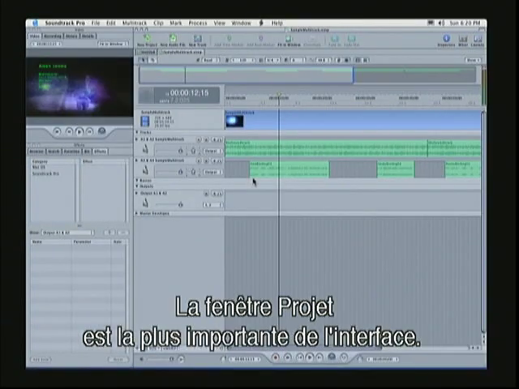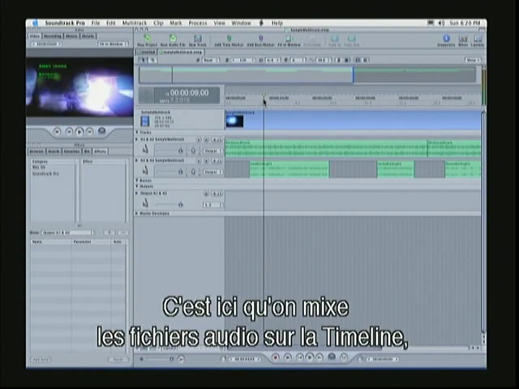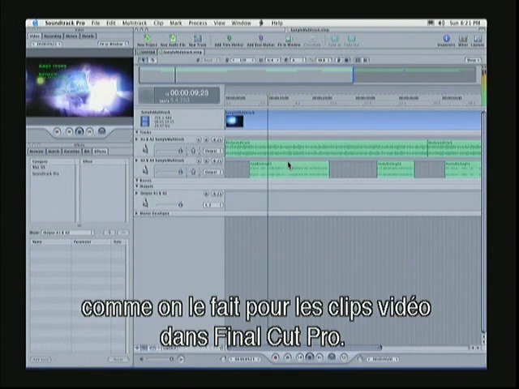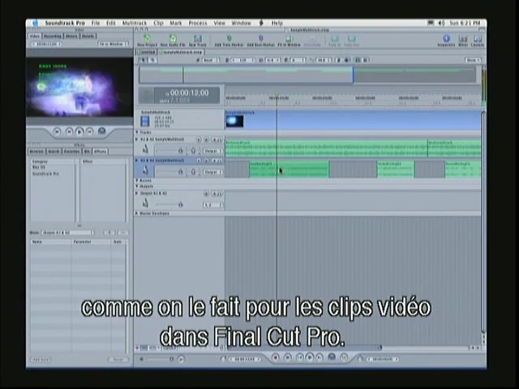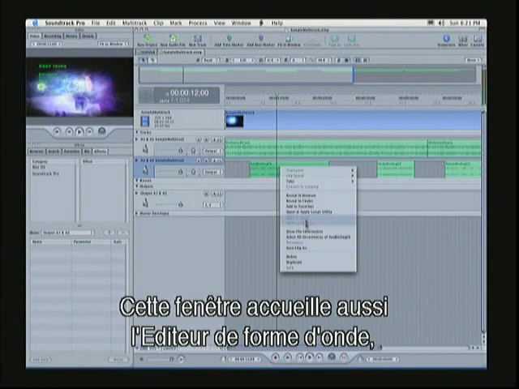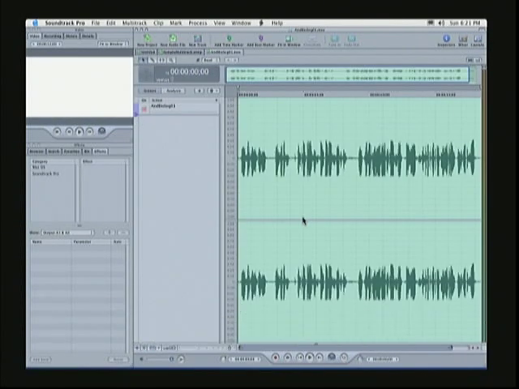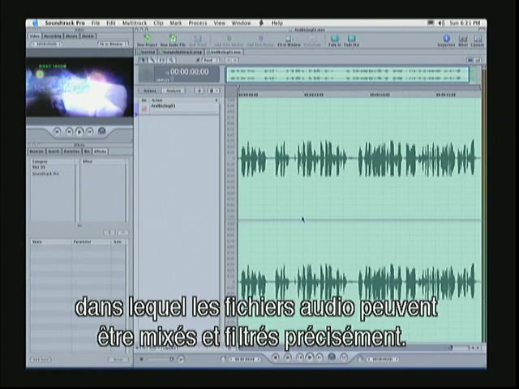The main section of the interface is the Project window. Here, you assemble and edit audio files in timeline form, in much the same way as you assemble overlaying video clips in Final Cut Pro. The Project window is also host to the Waveform editor, where individual audio files can be precisely edited and filtered.